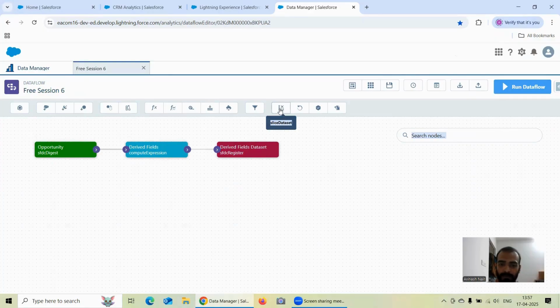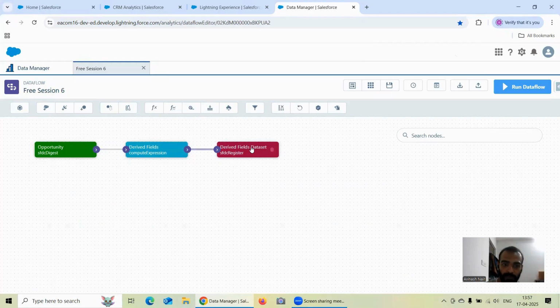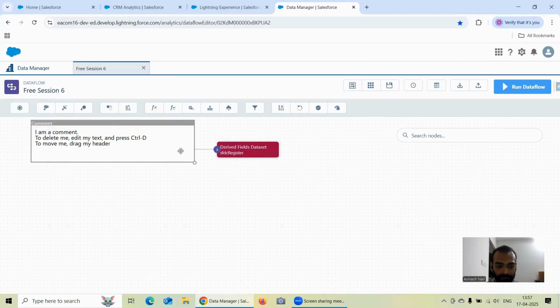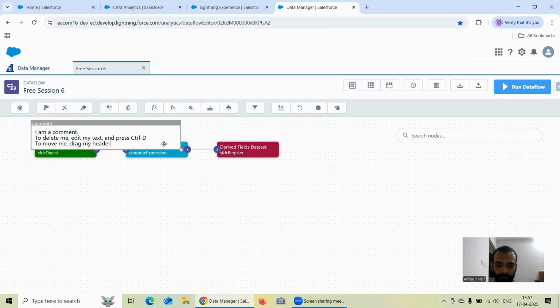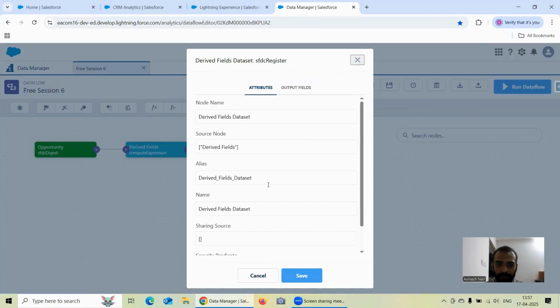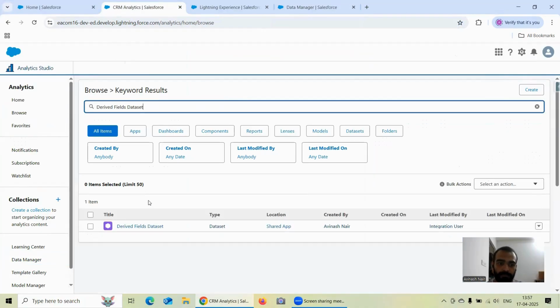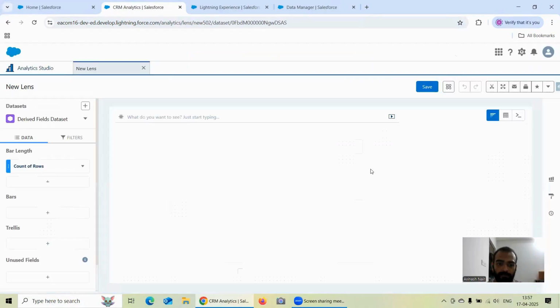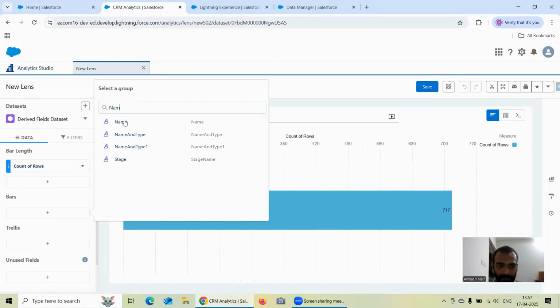Very simple, no? So basically, there are certain fields which you want to keep, or if you want to drop, you can go ahead and do that. For example, if I just open this particular data set over here, I can see right now, let's say the name and stage name, right? So you can see the name and stage name both are there, which is fine.